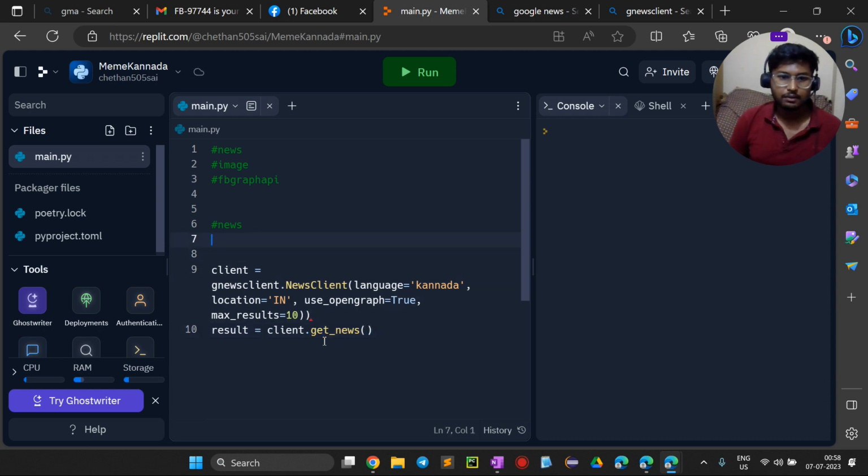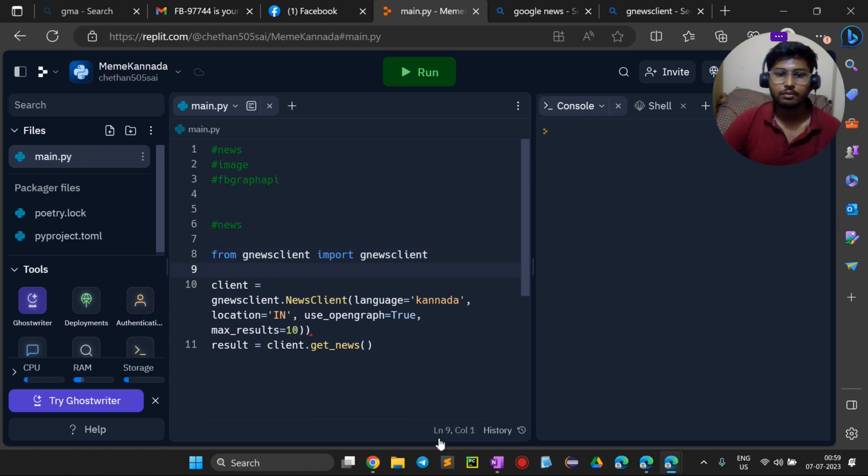Before that we have to import it. I'm trying to do it this way so that we need not call GNews and then the client each time; we are directly importing the client with from.